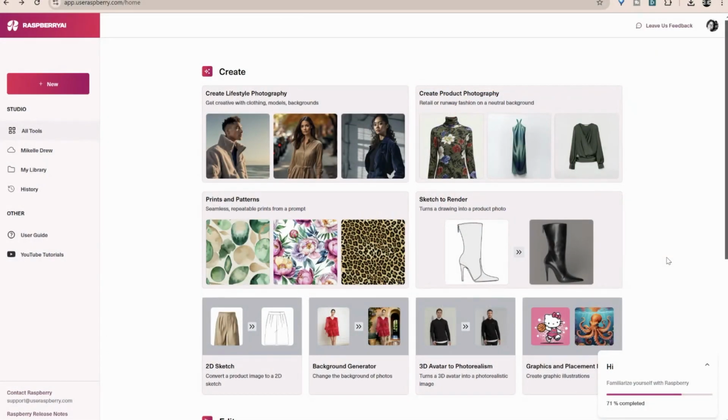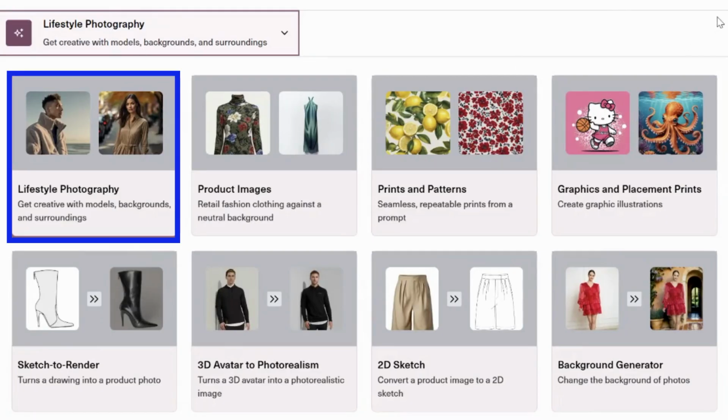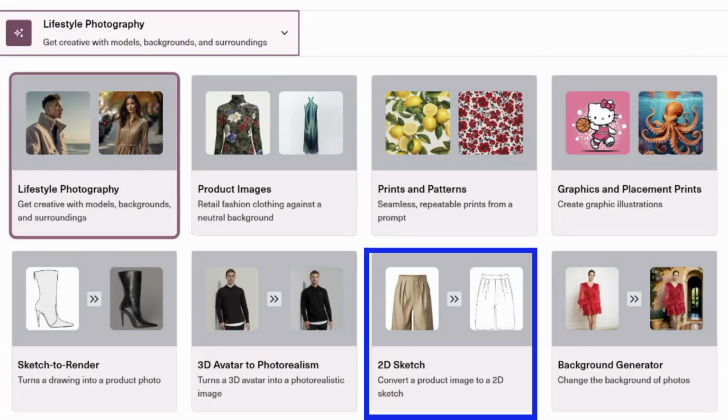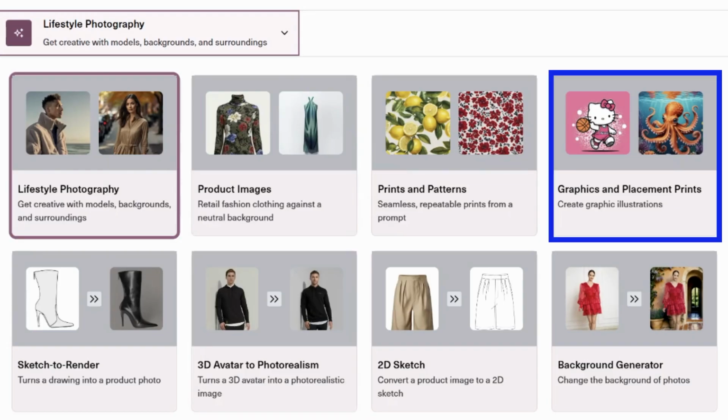When you first open the software, the landing page shows all the different functions you have access to. And they're grouped into three categories: create, edit, and mix. Create is where you'll start generating your AI creations. You can then move to edit. And then lastly, if you're feeling experimental, you can try the mix features. Within Create, you have multiple options: create lifestyle photography, create product photography, prints and patterns, sketch to render, 2D sketch, background generator, 3D avatar to photorealism, and graphics and placement prints. There's a lot to choose from here, which is cool.